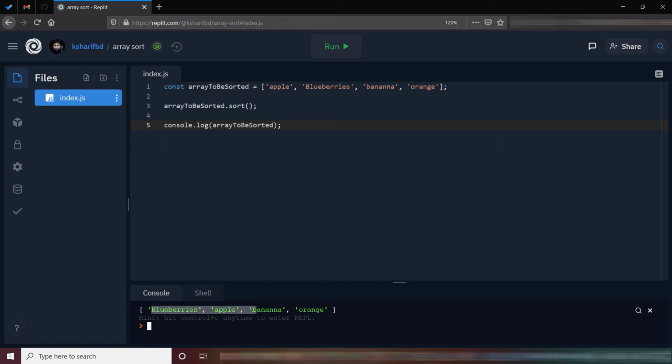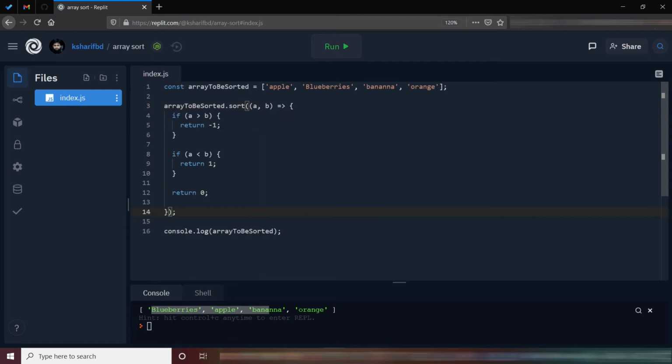So we have to provide a compare function. Let's paste it and change it to ascending order. Again clear the console, then run it. Now we are again getting an interesting result. Blueberries comes first, not apple. We have provided elements with mixed casing. That means apple is in lowercase, blueberries B is in uppercase. So we need to compare strings with consistent casing, either uppercase or lowercase. Hence we are going to do this.